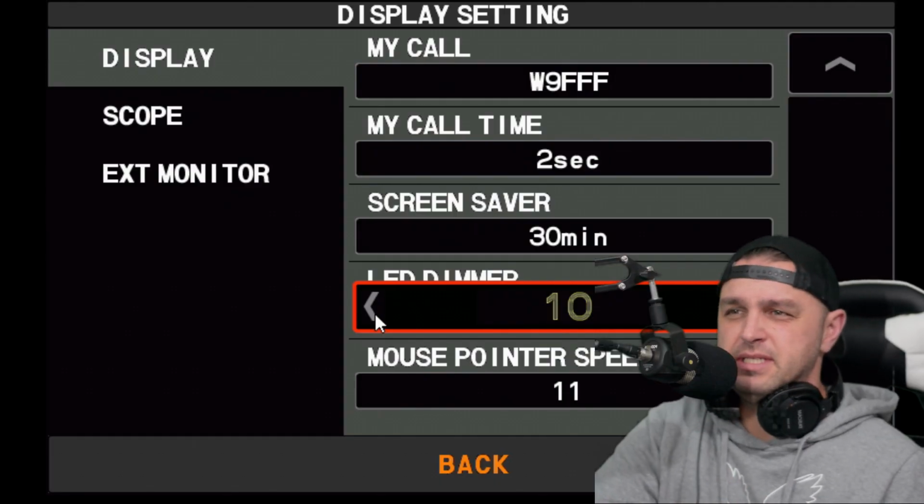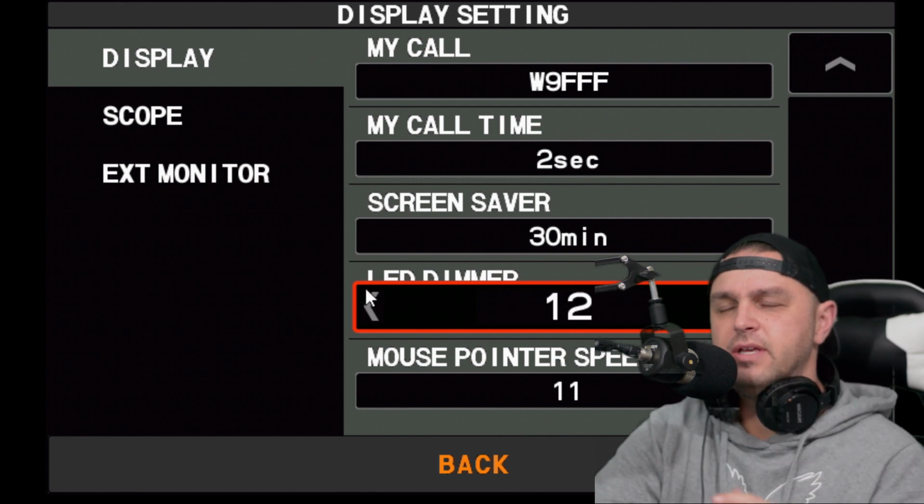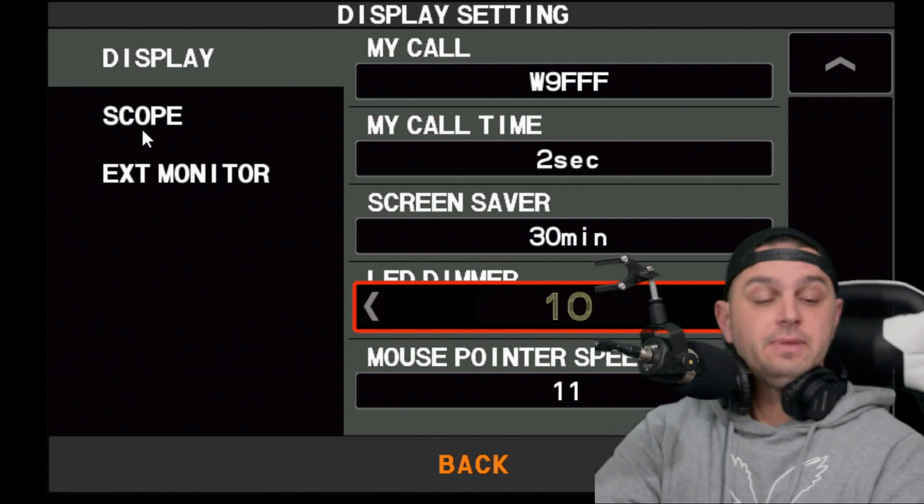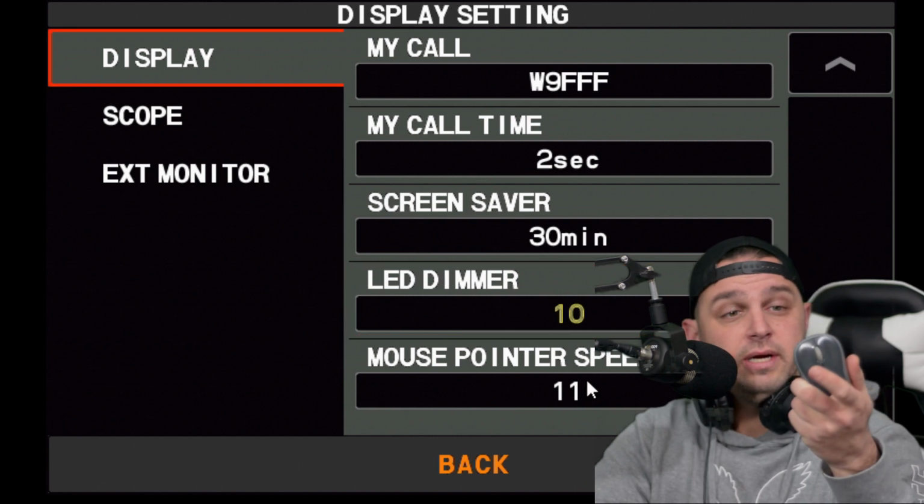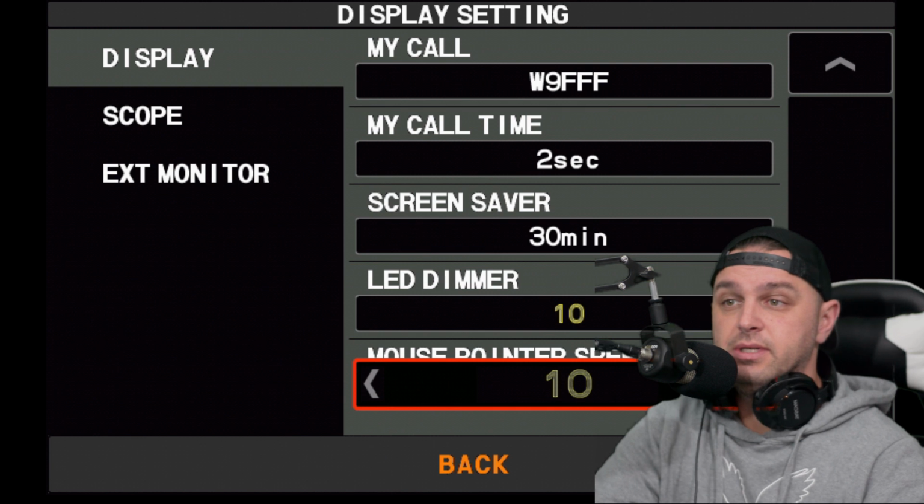Here I'm just playing with some of the settings, not necessarily the LED dimmer, but I was concentrating more on the response of the mouse. And for the mouse, I'm using a Logitech wireless M185 mouse, and it worked great. Plugged it right in, everything was good to go.